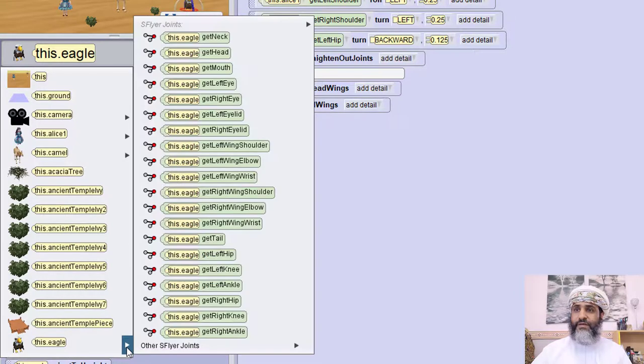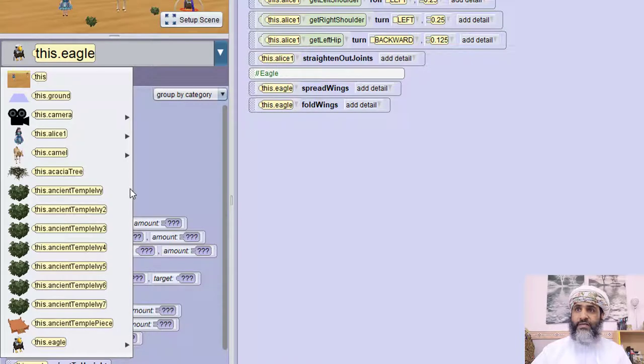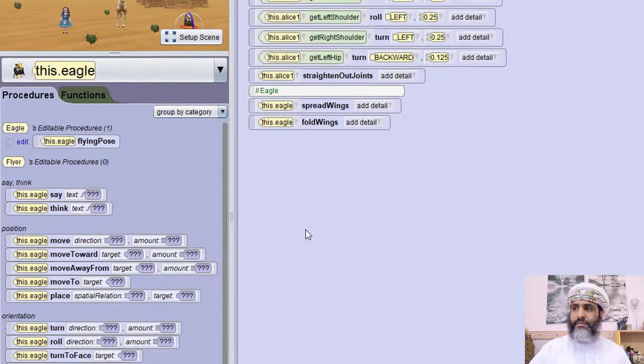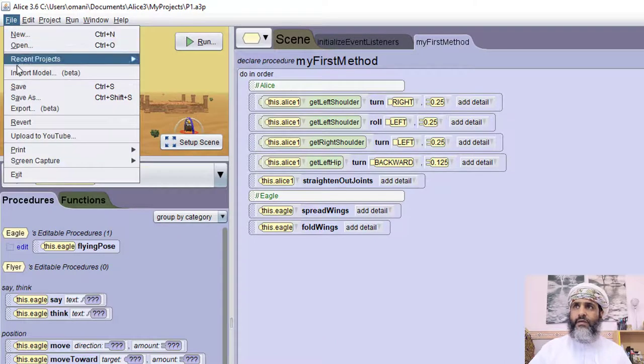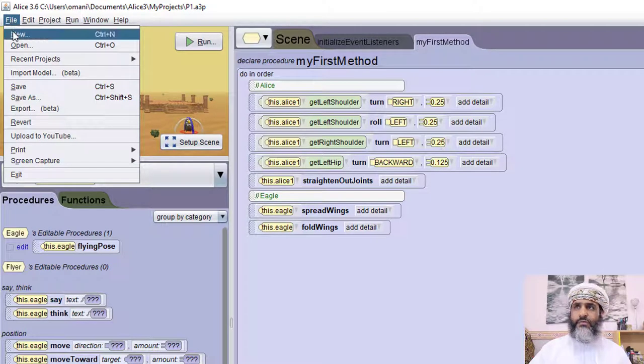Eagle also has all of these sub parts. And you can check any part. If you cannot find an arrow here, this means there are no sub parts. You cannot control the movement of that character. Now save your work, save it, and start a new project, new program.